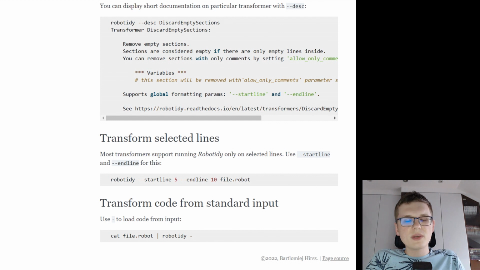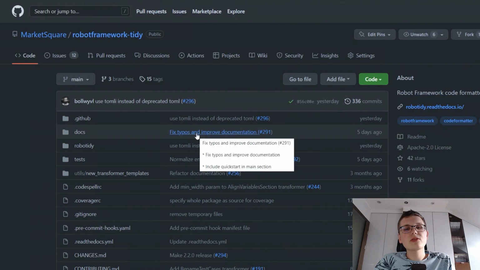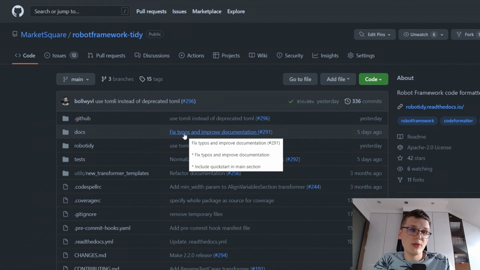With so many transformers, options and features, it's easy to get lost. That's why I think the most important thing for any open source project is actually documentation, so you can easily see how you can start working with the tool and configure it for your needs. And I think that open source projects are community projects by default, and they are shaped by other people's needs, and others can easily join them and help to develop them. And it's also the case in Robotidy.